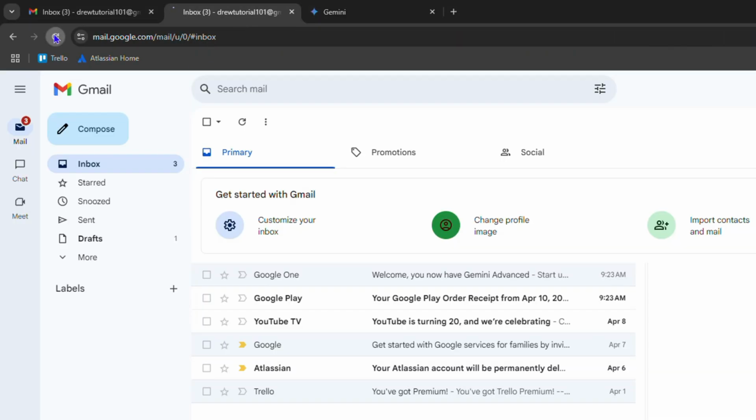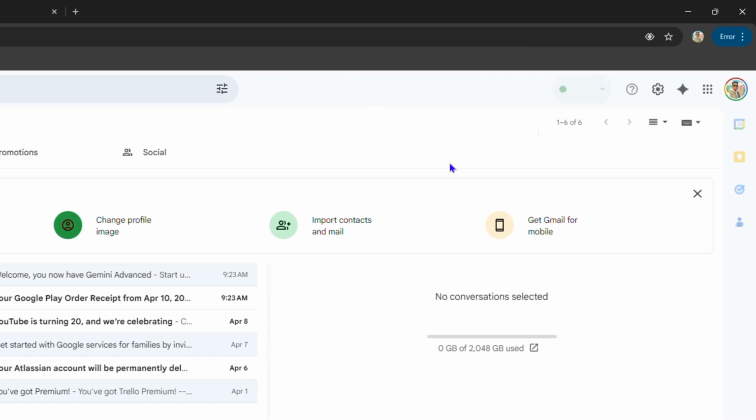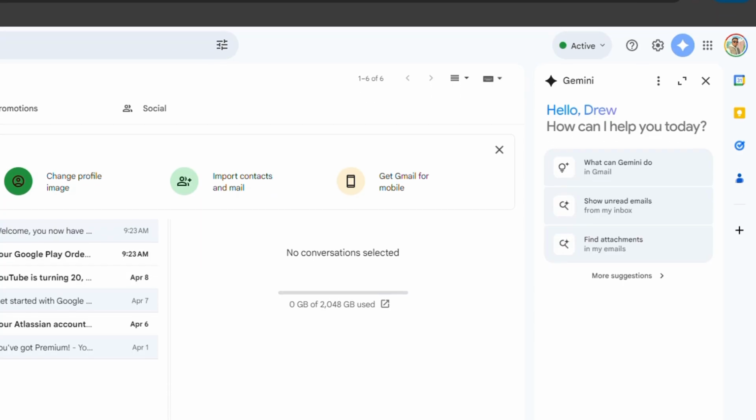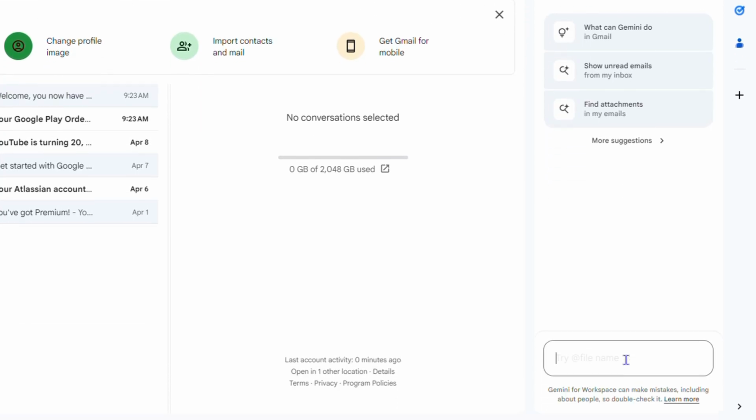And once you complete this process, guys, all you have to do is go back to your Gmail. Once you go back to your Gmail, you do a quick refresh, you will see that you now have Gemini in the upper right hand side. So it says ask Gemini. You click on that, and guess what, you have Gemini readily available to you here on the right hand side. You can ask it whatever you want.